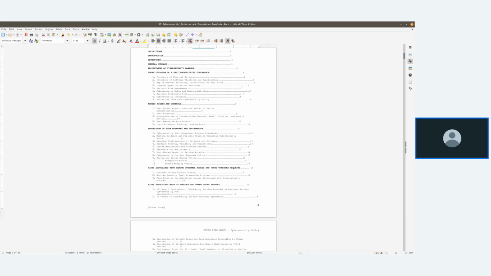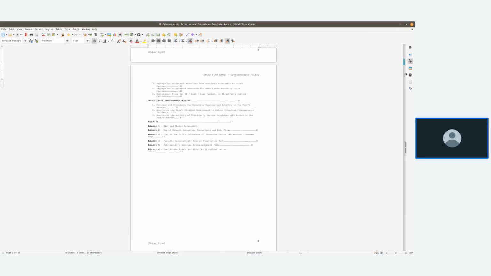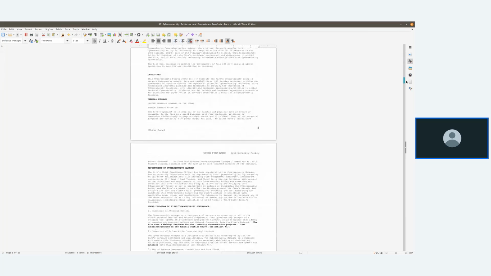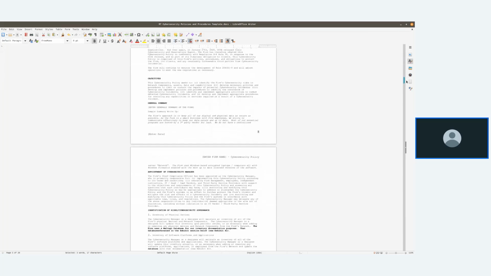So this template is designed to be pretty comprehensive. I think it's about 29 pages long that you can work through. Again, very templated, but it's what you can start to build on to build that foundation.